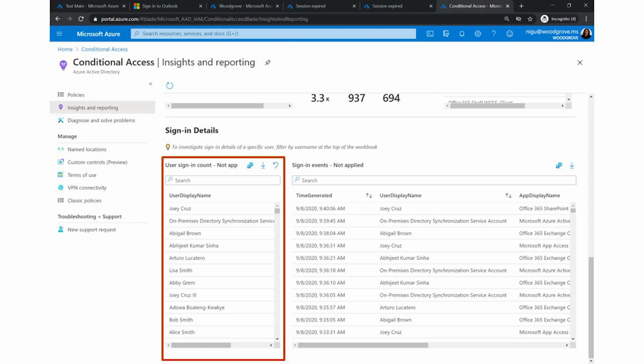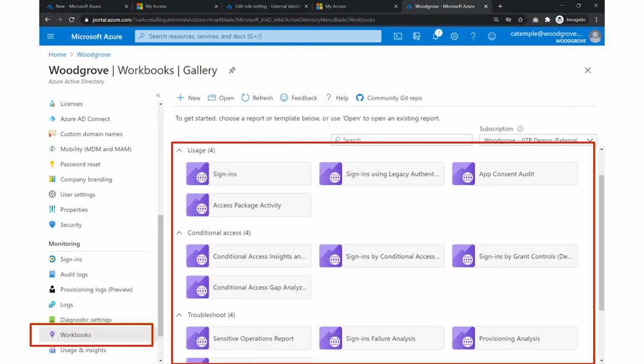Lastly, she wants to learn more about analytics-driven workbooks, so she's going to navigate to the Workbooks experience under Azure AD. Here she sees several pre-built workbooks available to her. These range from sign-in activity to access package activity. She can easily click into these templates to get started.